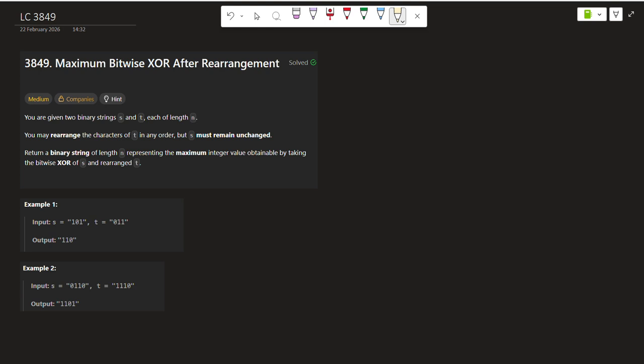The problem 3849 of LeetCode: maximize bitwise XOR after rearrangement. Okay, so let's see what the problem is saying. You are given two binary strings S and T.